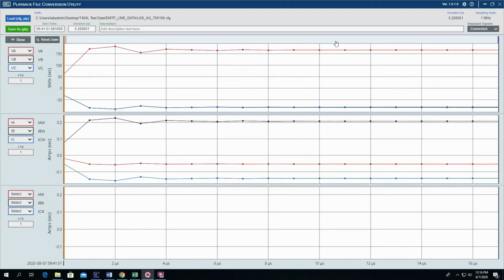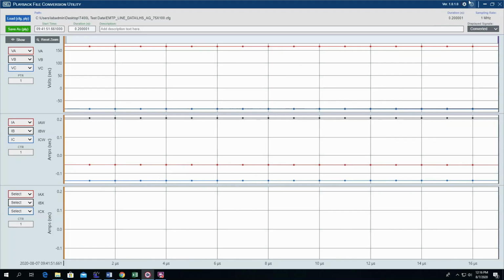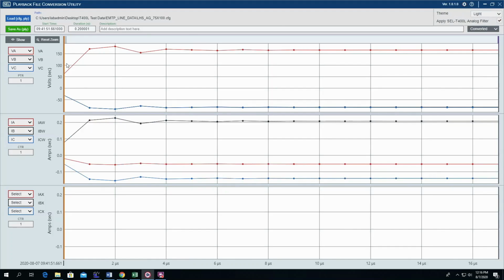Now, holding Control, click and drag the mouse to zoom into the first part of the file. Due to the initial jump from 0 to steady state, we see a small response due to the analog anti-aliasing filter. To remove this point, I grab the orange bar on the left-hand side of the screen and drag it to the right by 1 point.